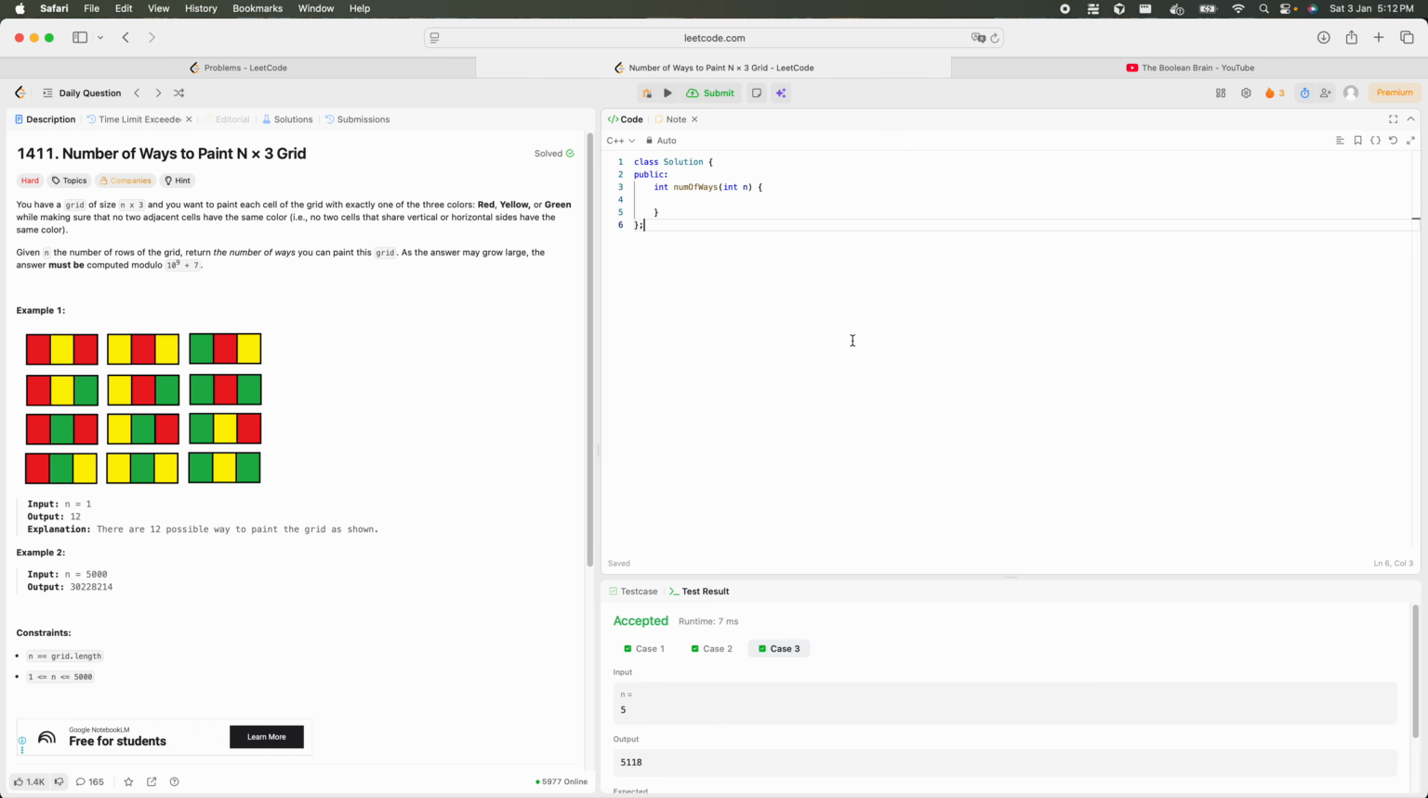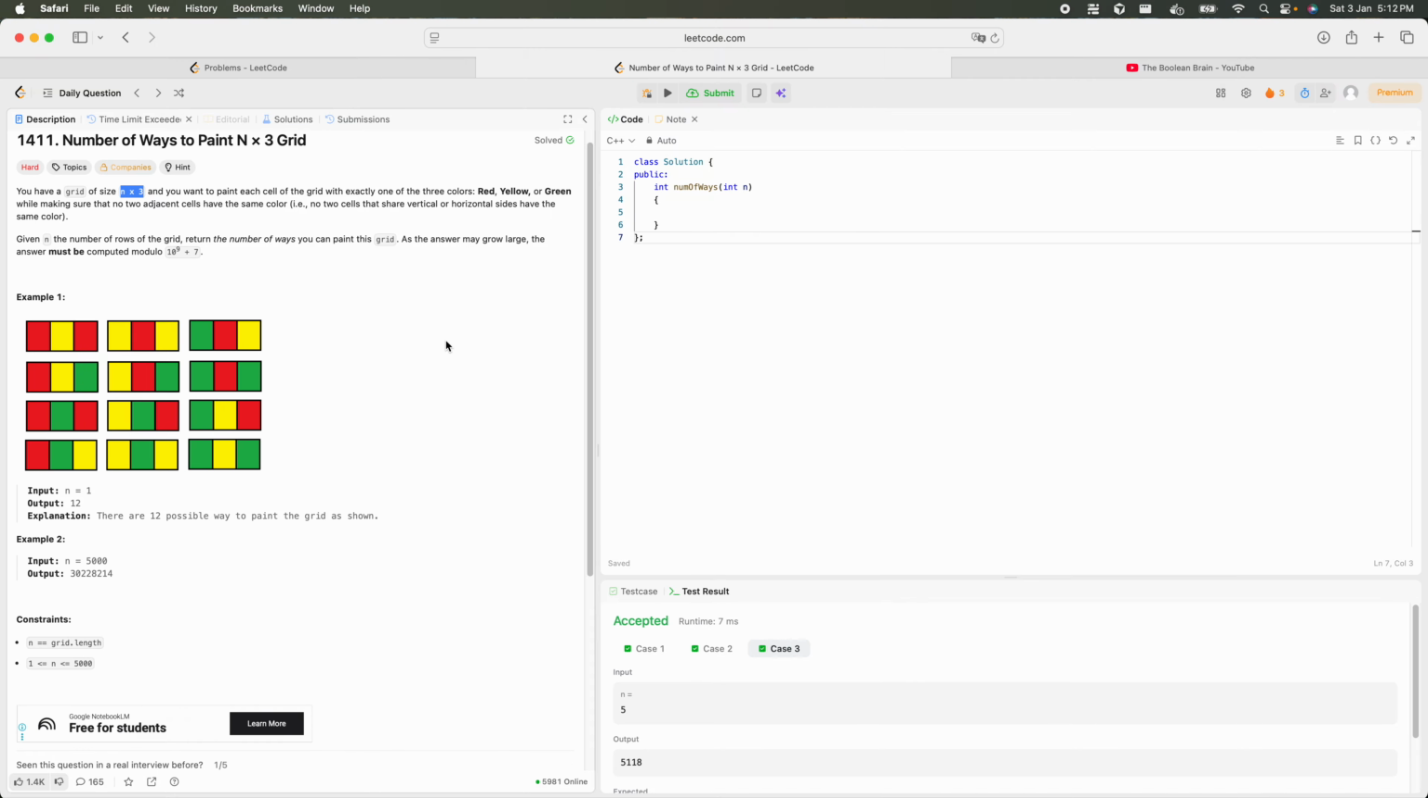How can we optimize this? What were we doing in the earlier case? In the earlier case, we were iterating cell by cell, but I mentioned that there is a hint. There are only three colors: red, yellow, and green, and the total columns are three. So instead of iterating cell by cell, can I iterate row by row?